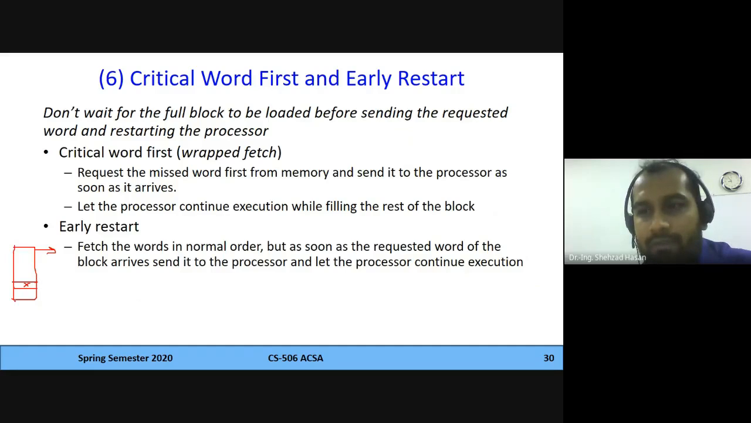So you're not going to wait for the whole block to be filled into the cache and then give that to the processor. As soon as that particular word comes into the cache, you give that word to the processor. This is called an early restart.